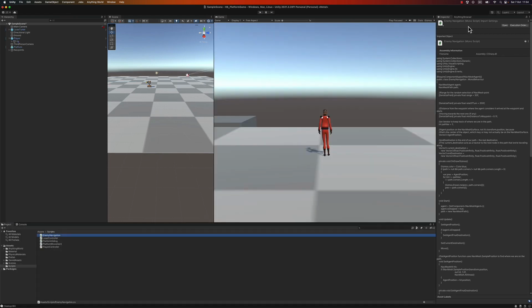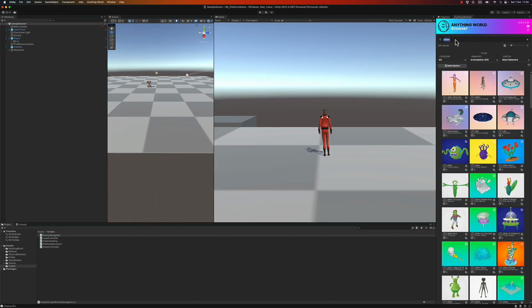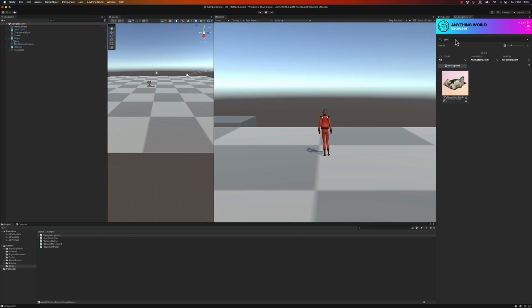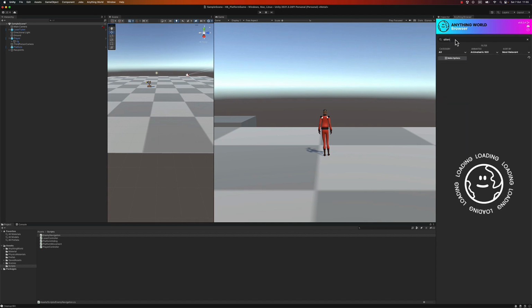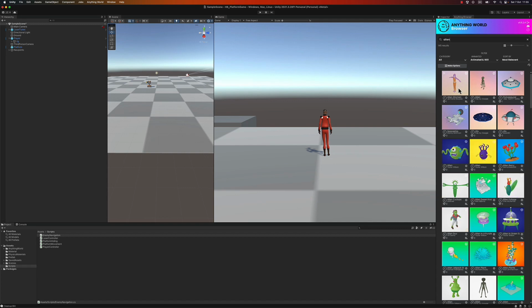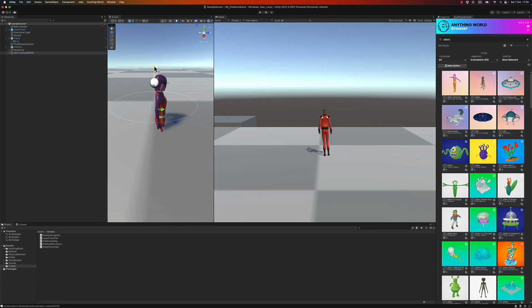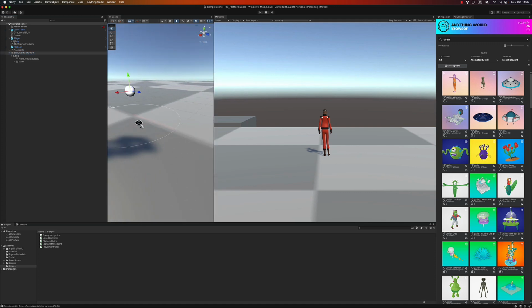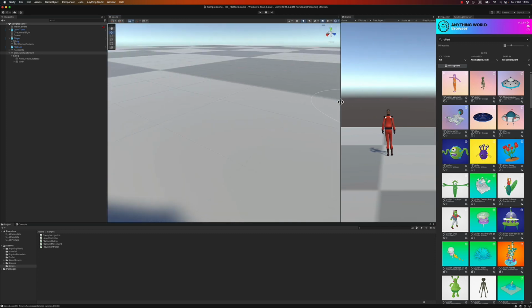For that, I'll go to the editing browser and I'm going to look for my alien woman model right here. I'm going to click on it to import it to my project. Here it is. Just going to move it up into the world like this. Let's just increase so you can see it better.